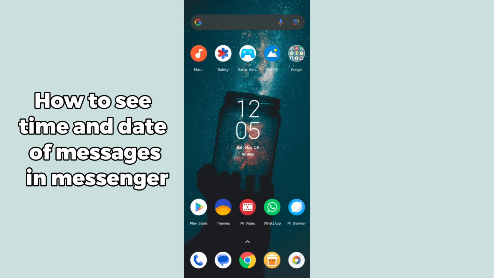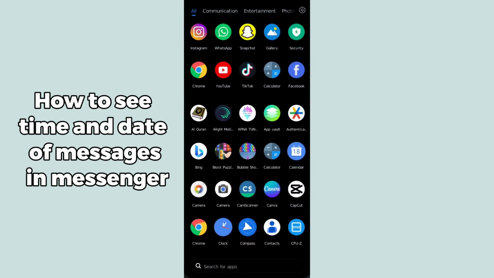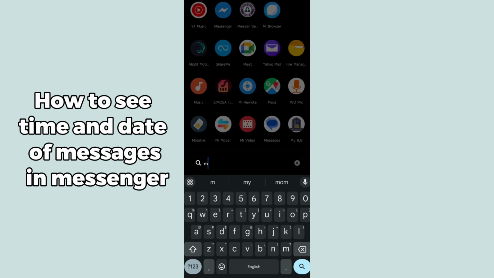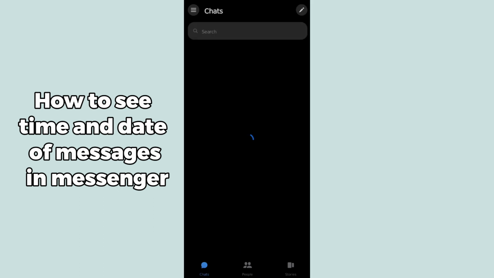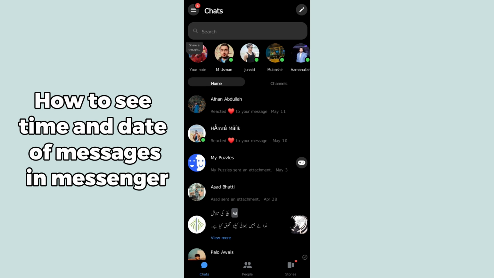Yes, I'm right. For that, first of all, you have to simply update your Messenger. After updating your Messenger from the Play Store, simply open up Messenger on your mobile phone. Then open the specific chat in which you want to check the message date and time.